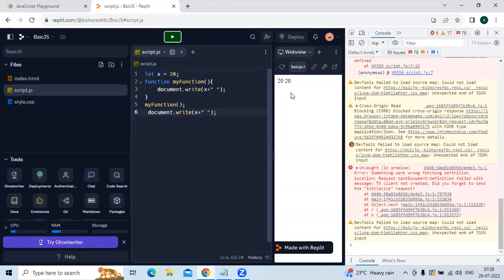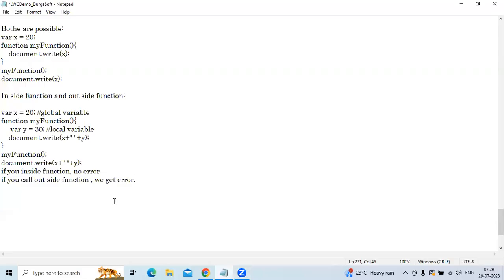For let and var, we can call inside the function and outside the function. Both are possible. So a let variable can be called from inside the function and outside the function. So a global variable is the same for both var and let. That is the meaning of it. You can see that.